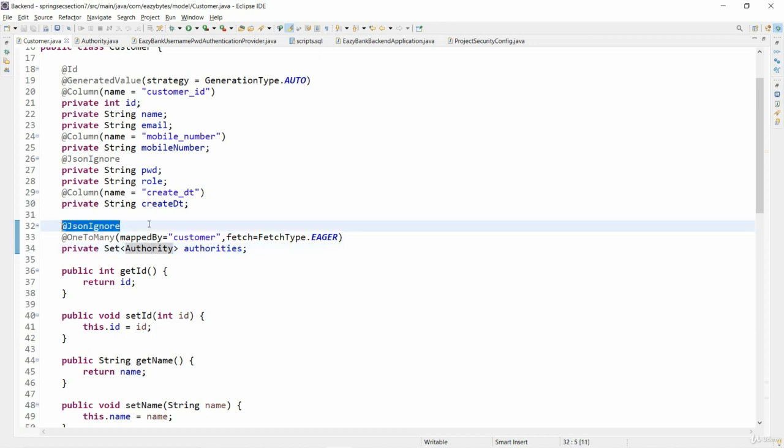And JSON ignore will make sure that we are not passing authorities details to the front end, so that the people who are using the front end will not know what authorities a particular user has. This is for security concerns.